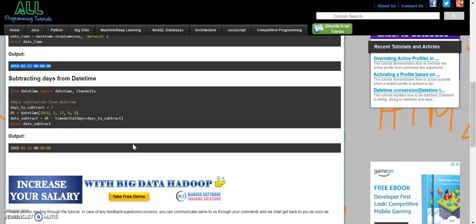And the third one, subtracting days from datetime. Here we are using the timedelta function to subtract days from a datetime variable. As you can see, days is equal to the days to subtract, as I mentioned 7, and the function will subtract 7 from the datetime, and the output will be like this.